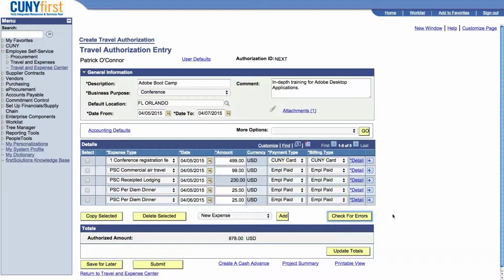Please note that when the Check for Errors, Save for Later, or Submit buttons are clicked, CUNYfirst identifies any missing required fields and checks chart field strings to ensure that the chart field combination is valid. This completes the travel authorization entry process.